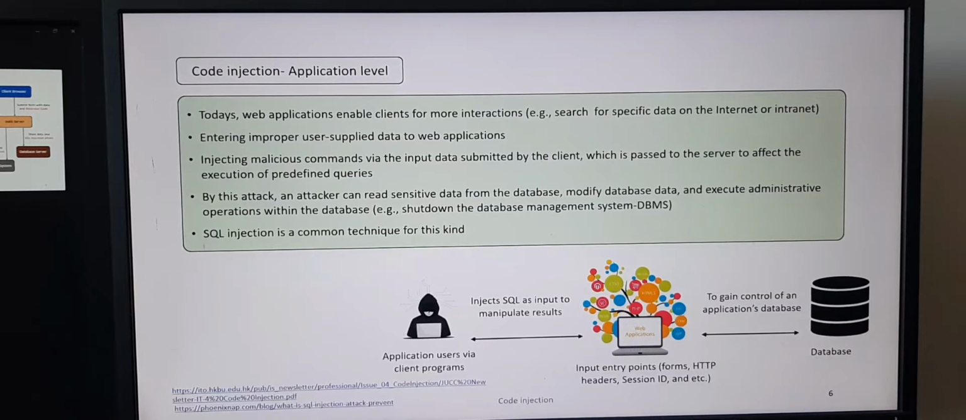By a successful attack, the attacker can read sensitive data from the application database, modify database data, or execute some administrative operations within the database, for example shut down the database management system. SQL injection is a common and well-known technique for this kind of attack.